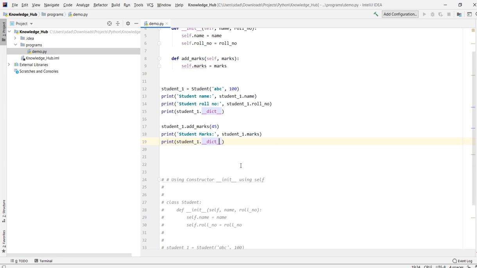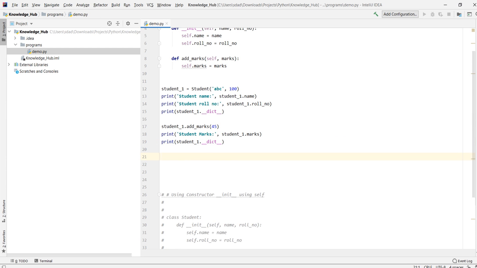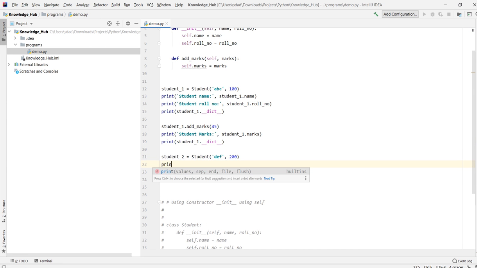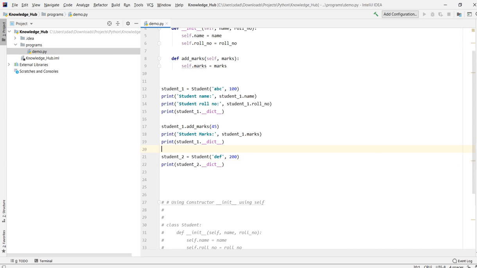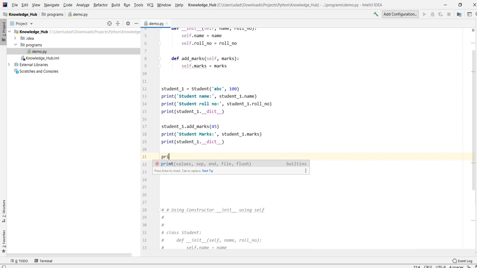So let's create one more object and try to print that value. Student2 is equal to Student, with name def and roll number 200. Now let's print student2.__dict__.